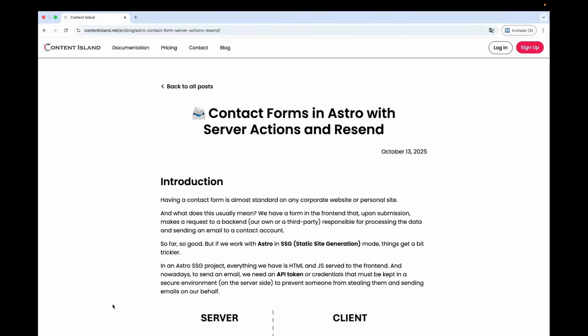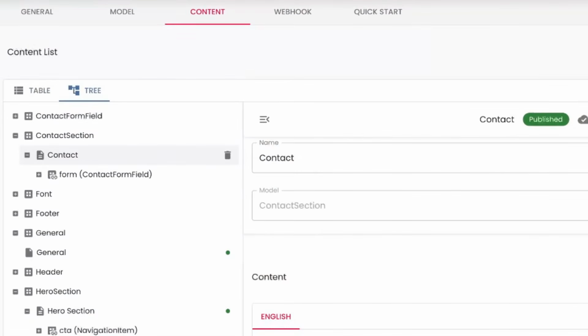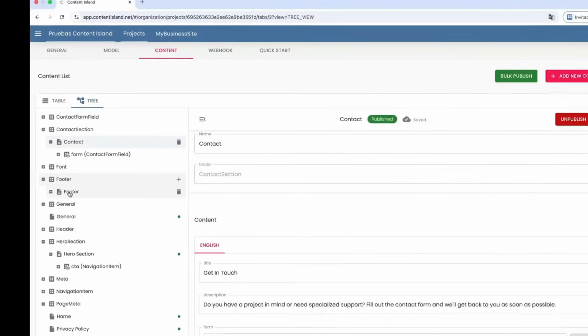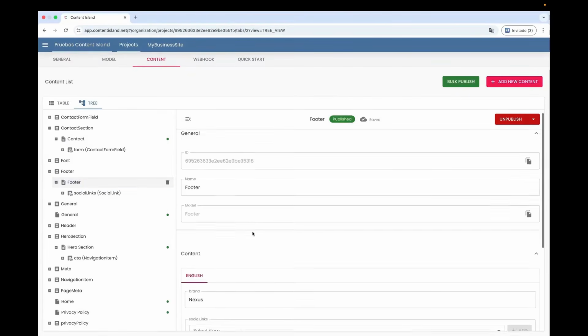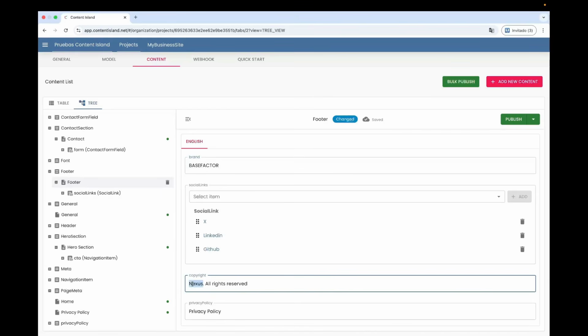Let's go to the footer. And here we'll set the company name, the social media links, and the copyright. Let's go back to Content Island and select Footer. Let's scroll. For the brand, we enter base actor. In the copyright, we'll also enter base actor. And for social media, we can modify the existing ones, delete them, or add new ones.